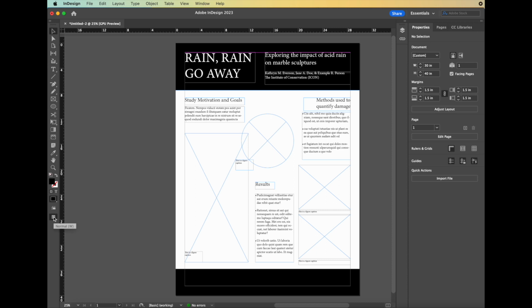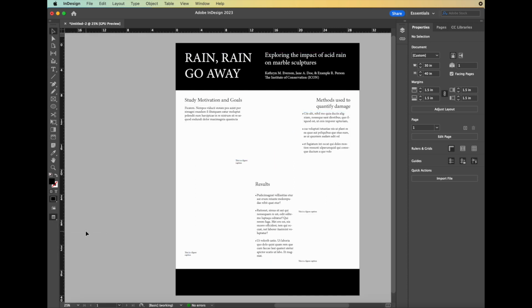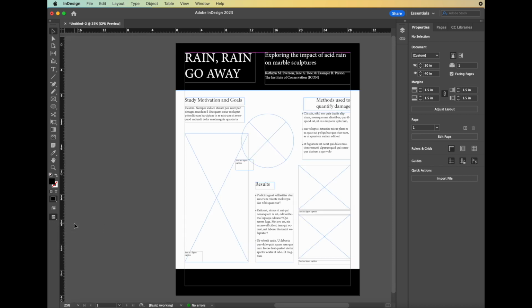I also just want to point out that if you click on this drop-down menu, you can go into preview mode. And that shows you what your poster is going to look like without all those silly grid and outline lines.